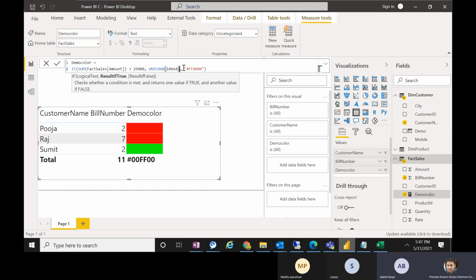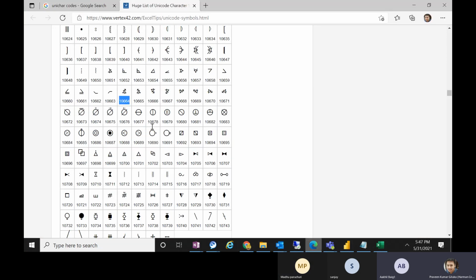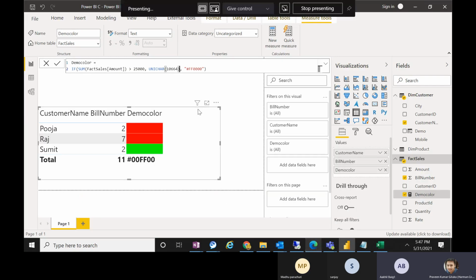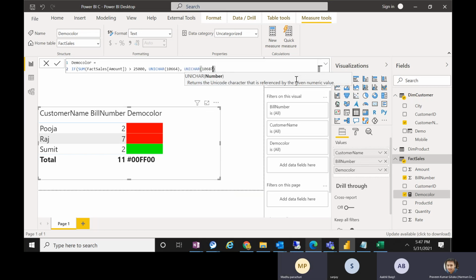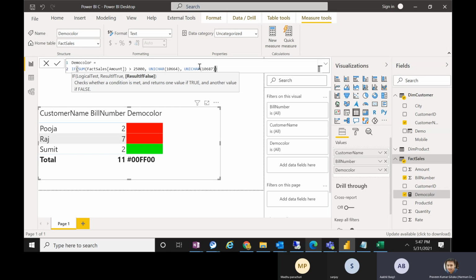Now choose one more symbol. Choose any other symbol. Next, 10700, 10687. Okay, so we can choose this one. So what I have to write here in the false part: instead of writing this, I am going to change it with UNICHAR, and I'll put my code here. Now I will save this.